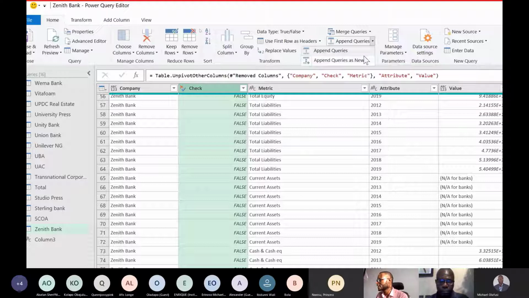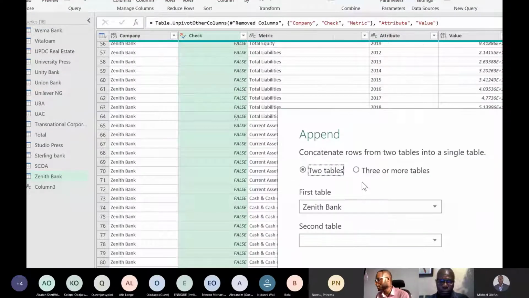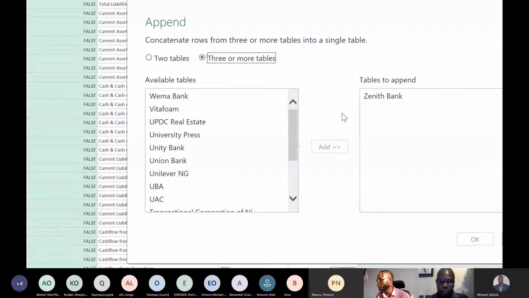So in this case, I want to append them as a completely new, different table, right? So I say append queries as new. And the moment I click on that, a new window pops up on my screen. It's asking me, are they just two tables or more than two tables? They are more than two tables.